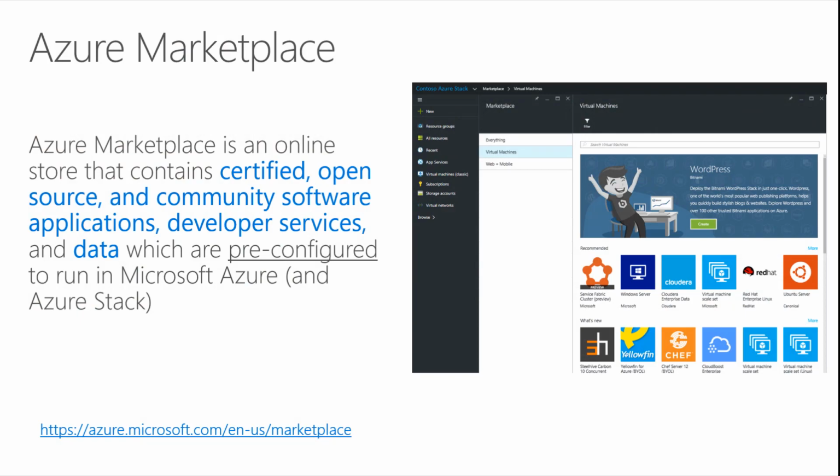So to clarify, if you weren't already aware, the Azure Marketplace is an online store that contains certified, open source, and community software applications, developer services, and data, which are pre-configured to run in Microsoft Azure and Azure Stack. So when we register our Azure Stack, and we'll talk about that later, when we register the Azure Stack with our Azure subscription, we then have the ability to pull in just the solutions and templates and resources that are validated for Azure Stack. There's a lot of stuff out there in the Marketplace.